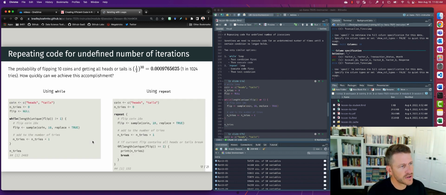Okay, so what does this look like? Well, here's a simple example where what we're attempting here is to flip a coin 10 times and get all heads or tails in a row. Okay, so the probability of flipping 10 coins, let's say you could actually flip 10 coins all in parallel and getting all heads or all tails, the probability is actually this very small value, basically 1 in 1,024 tries.